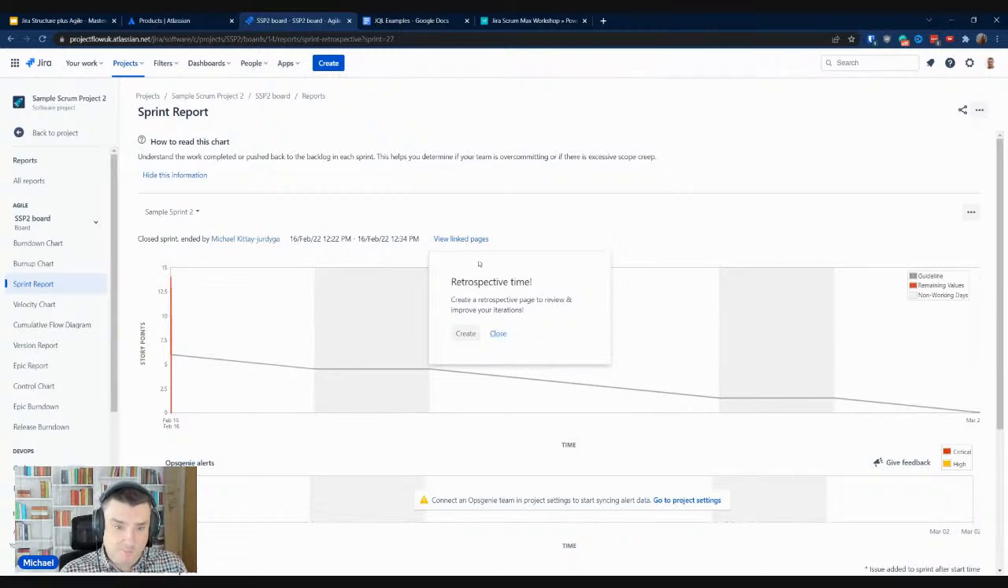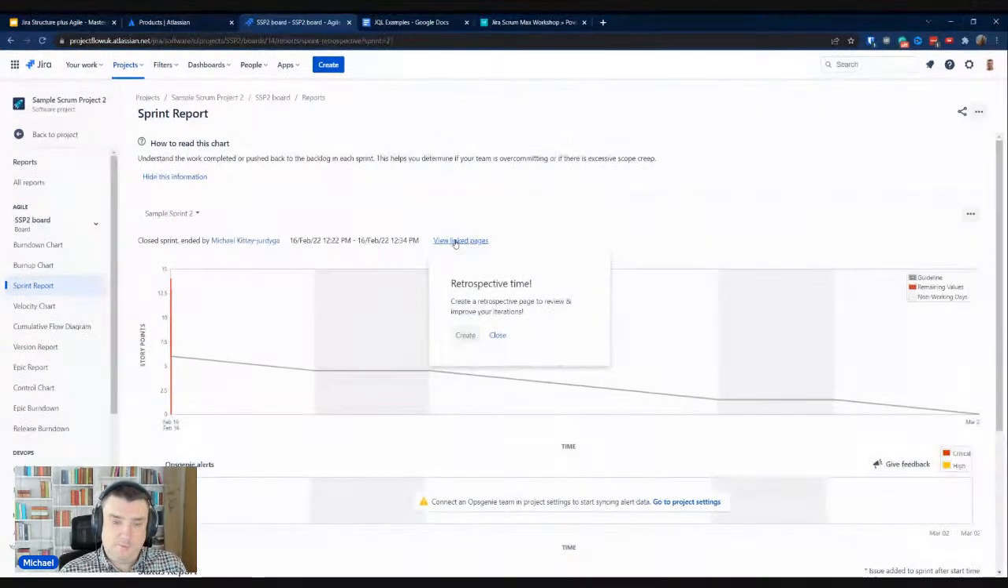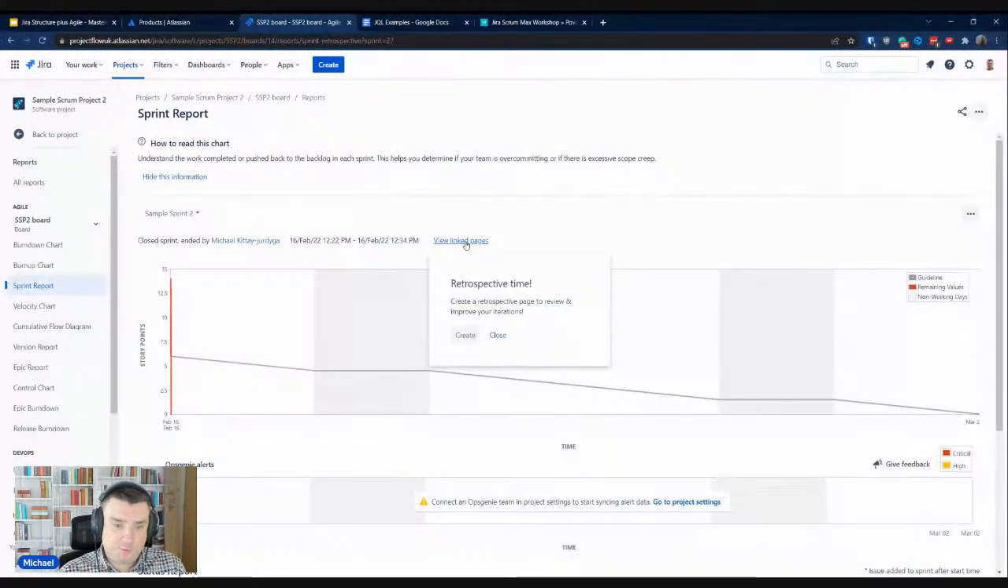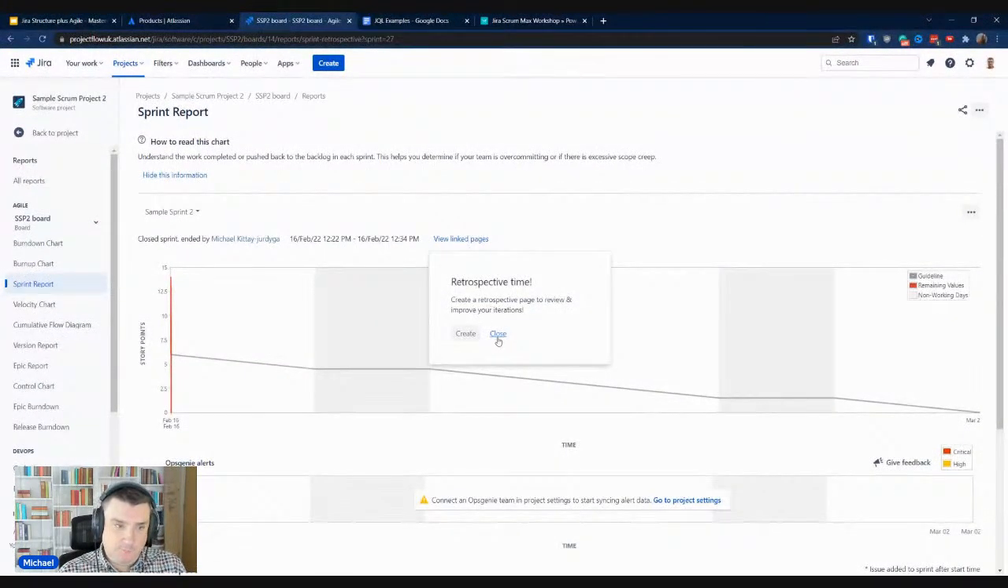And yes, from here, if you like, my Jira is connected to Confluence, you will be able from here to create a retrospective and link it directly to Confluence.